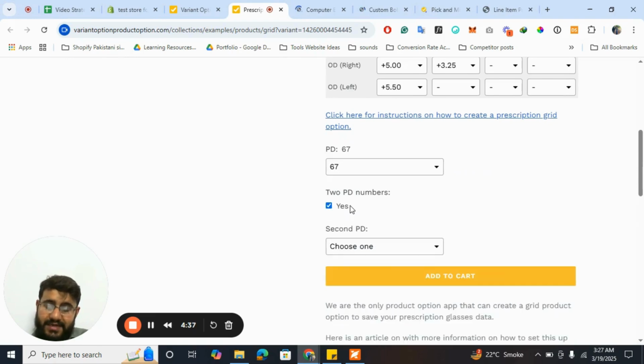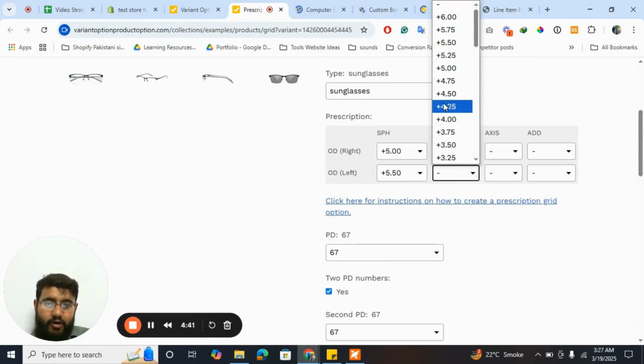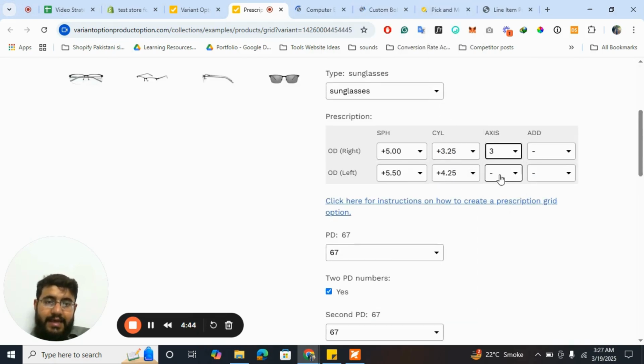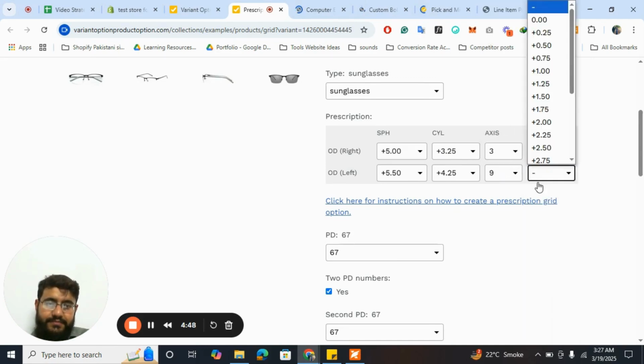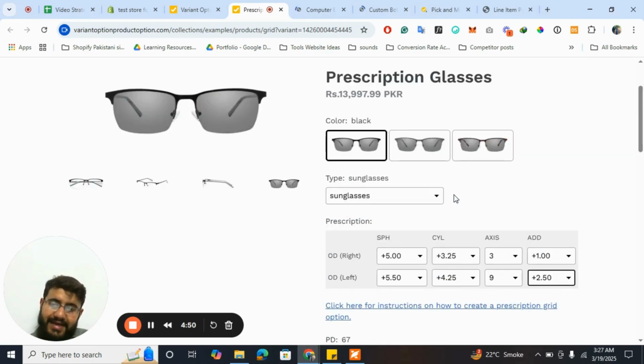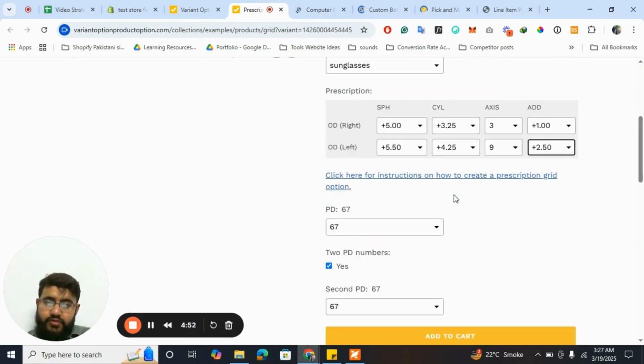If you click on PD and choose a number, and then click on this checkbox, there is a conditional formatting. Second PD, you can select this one. You can select all the options from here, and you can make this complex grid very easily through this app. As you can see, they have the instruction. I will create these options using the instruction below.